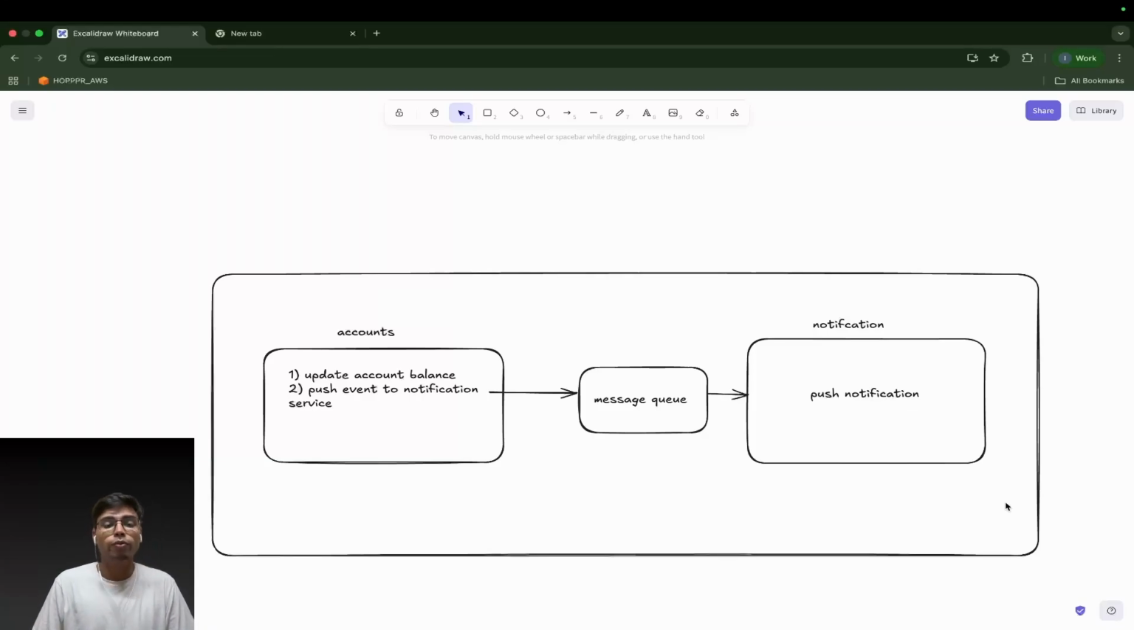In this video, we will learn about the Outbox Pattern. The Outbox Pattern is very important when you are designing your event-driven systems. So before jumping into the Outbox Pattern, we need to understand what issue is getting resolved by it.